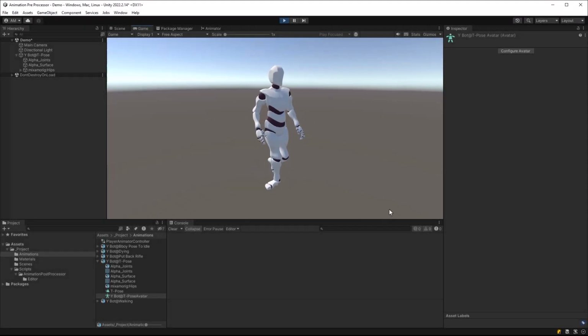You ever imported a walk animation and it looks like this? We're going to automate fixing that issue and several others in this short video.